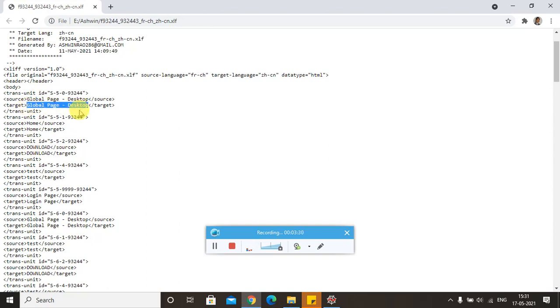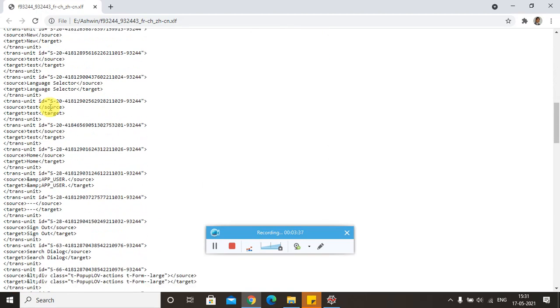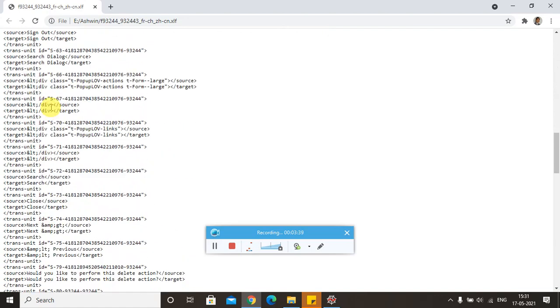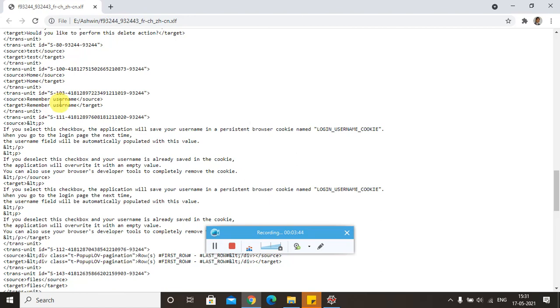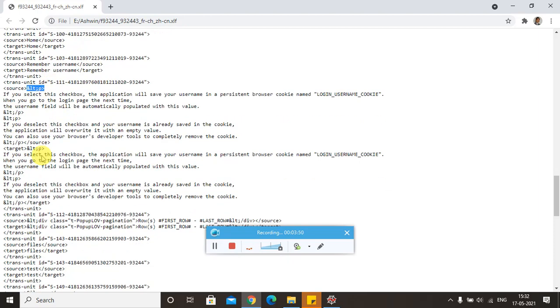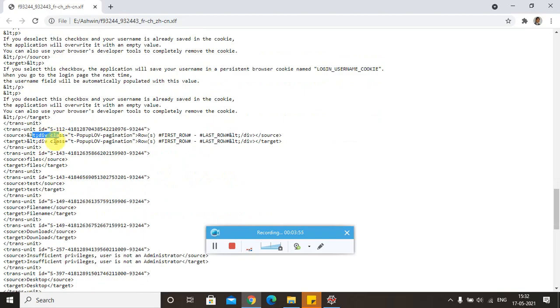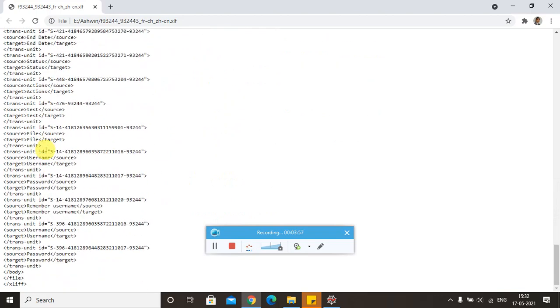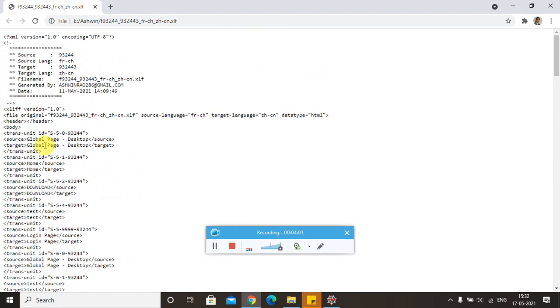Now let us understand how we are going to do this job. As you can see, there are a bunch of source and target tags available within the trans unit. However, we also have some HTML tags embedded within the source tag. As you can see here, we have a paragraph tag, and a div tag also we can expect, right? So let us understand the problem and try to chalk out the plan of attack.